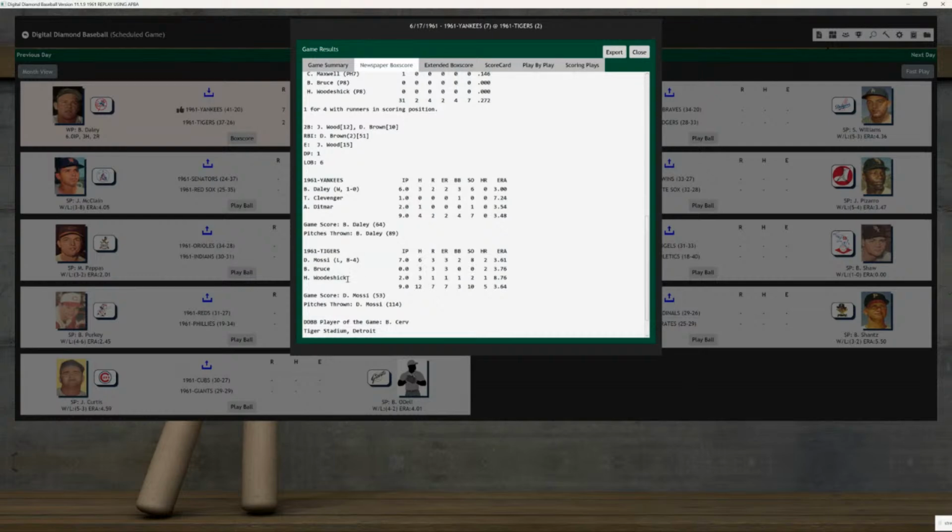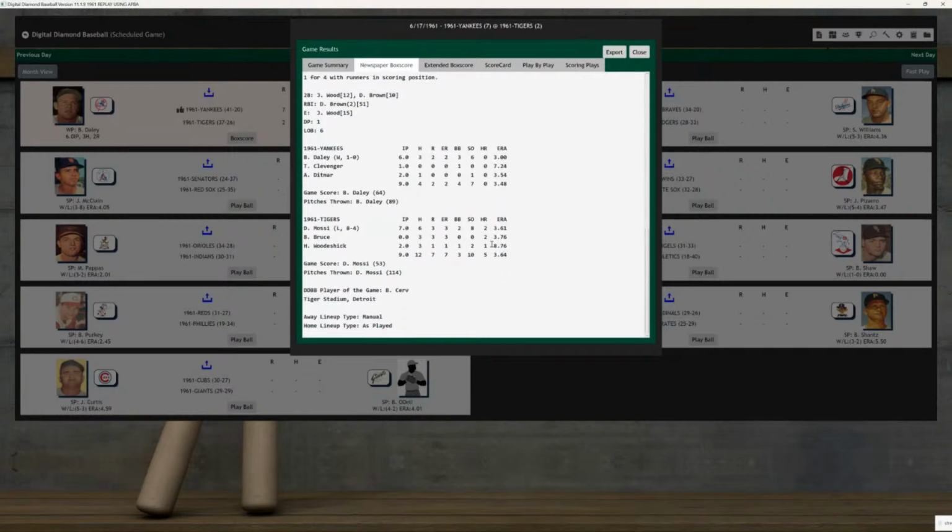But then Bruce came in, and Bruce didn't get a single batter out, folks. 3 hits, 3 runs, 2 home runs. And Woodcheck came in and did a decent job. 3 hits, 1 run, walked 1, struck out 2, and gave up the 1 home run. But that game was long over before he came in.